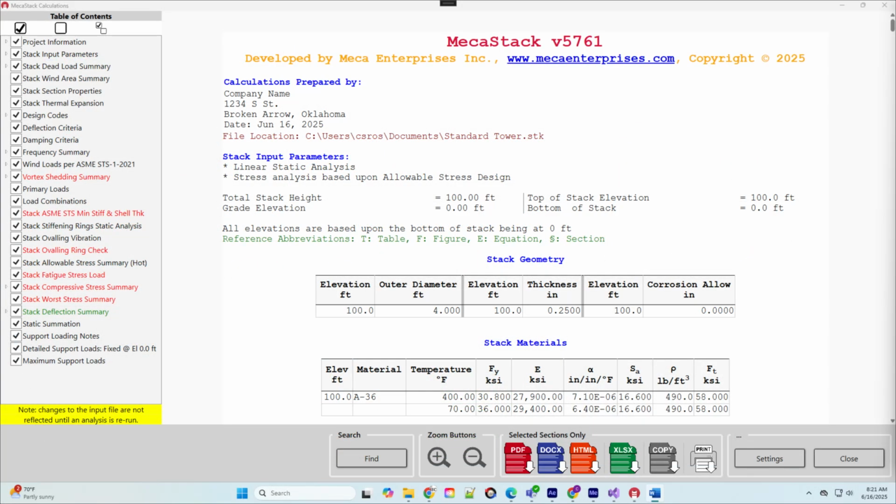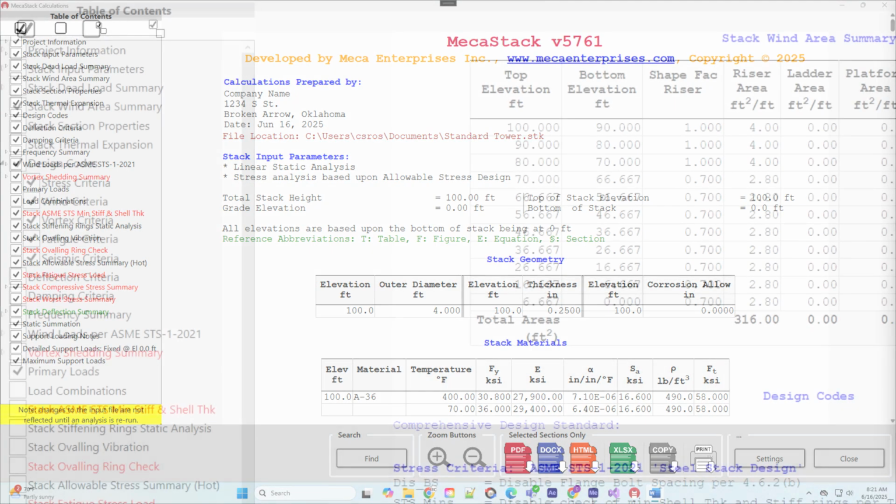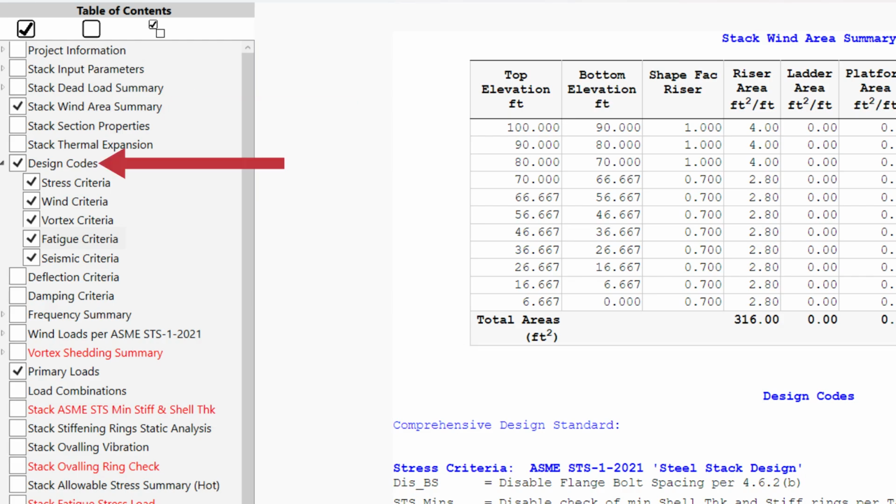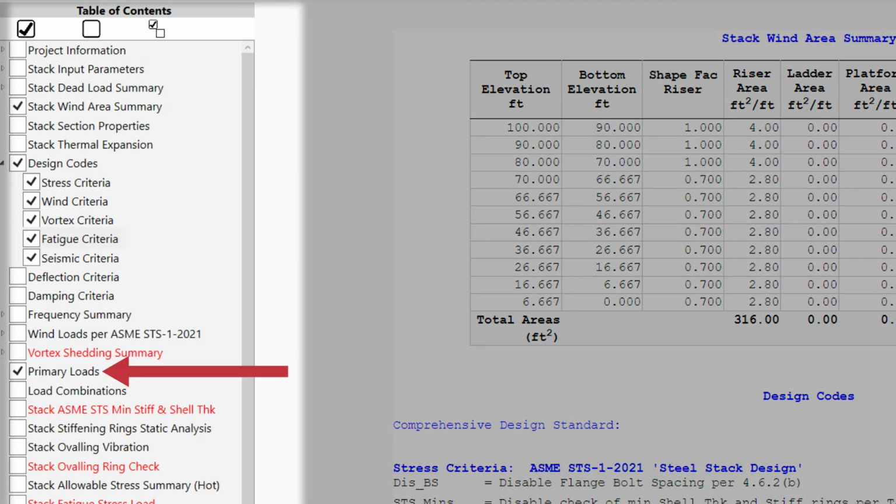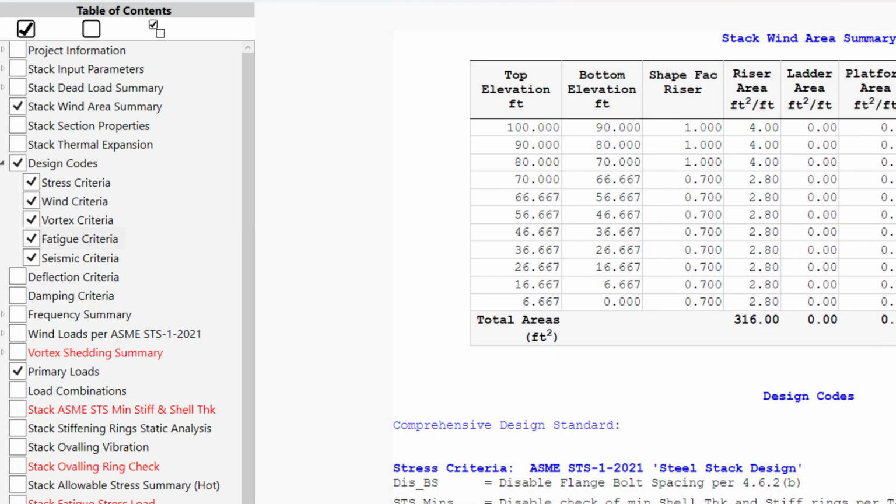Not only that, but should you only want to download certain sections of the output, you can select which categories you want to present. For instance, let's say I only want to download stack wend area summary, design codes, and primary loads, along with any subcategories in design codes. I uncheck everything, then check those 3 boxes. Once finished, it will only display contents of those 3 items on the right.